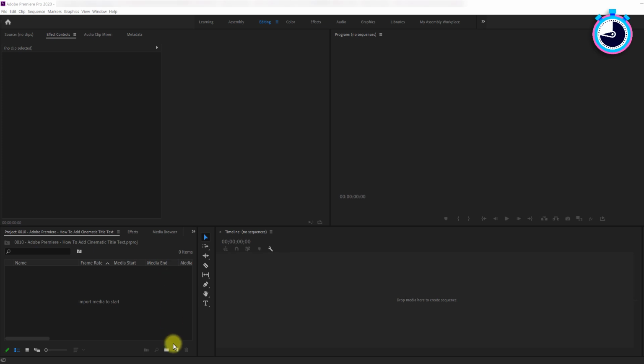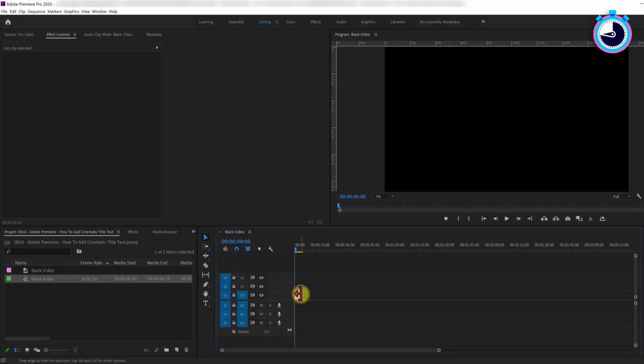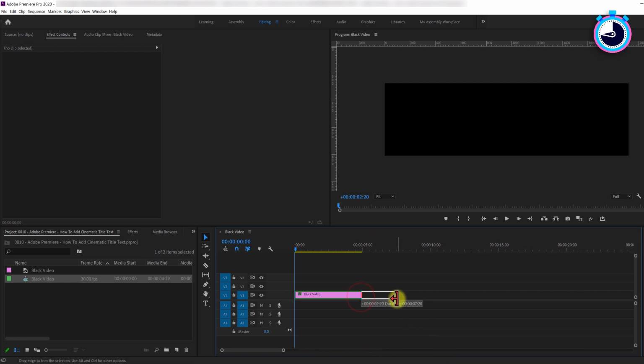To kick things off, go down to the New Item button and select Black Video. Then drag the black video onto your timeline and extend it to around 7 seconds. If you can't see the individual seconds on your timeline, like me, drag the zoom bar down here to zoom into your timeline. Now extend it to around 7 seconds.